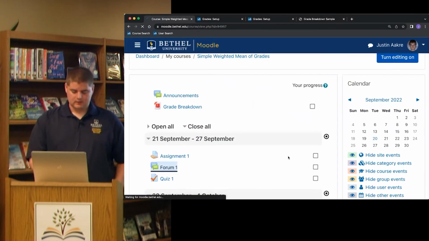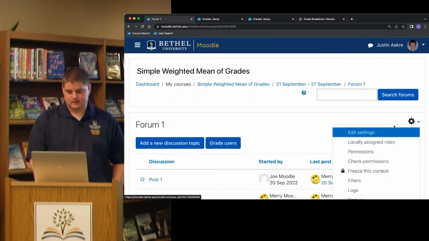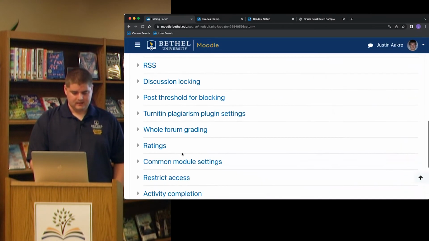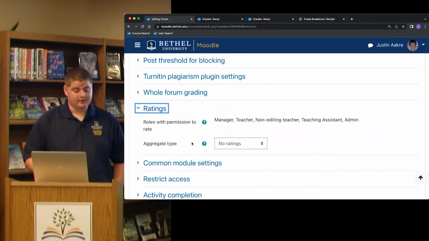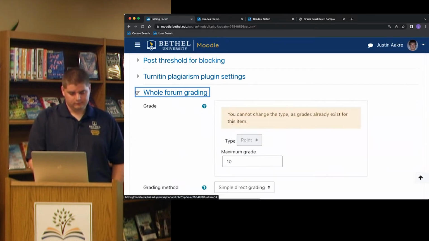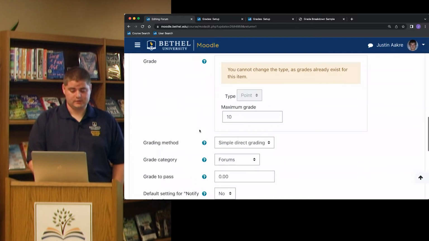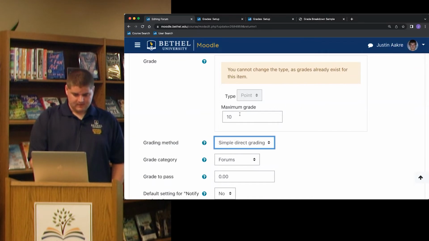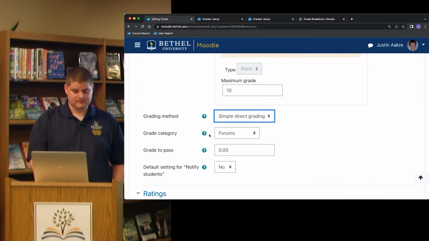Moving on to forums. Whole forum grading was a grading method introduced a couple years ago. I have whole forum grading here and I have ratings here. So ratings used to be the primary grading method for forums. Whole forum grading was introduced in the upgrade to 3.9. It allows me to choose either simple direct grading, so entering a score 0 through 10, marking guide or rubric, just like we have in assignments. In this case, I'm going to leave it at simple and choose 10 points for this forum. We can see that here in my grade category, it is set to forums, which we said earlier.